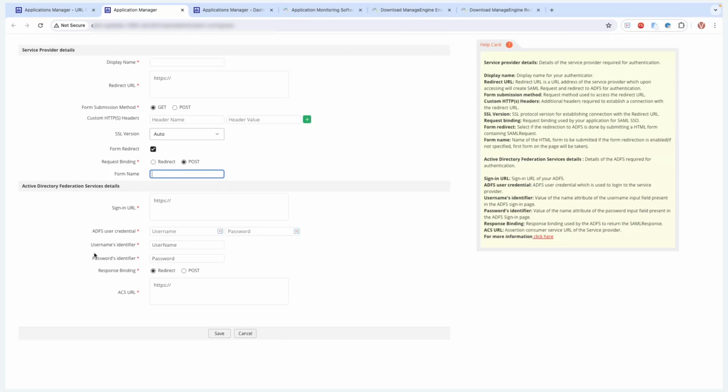Then when it comes to Active Directory Federation Services details, you will need to provide the sign-in URL of your ADFS along with the ADFS user credential, which could be used to log into the service provider. Then you'll also have to provide the username and password identifier of your ADFS sign-in page. You'll also have to provide the response binding used by the ADFS to return the SAML response, whether it's redirect or post again. Finally, you will need to provide your ACS URL, which is the assertion consumer service URL of your service provider. Once you provide all of these details, you'll be able to add this into your credentials here.